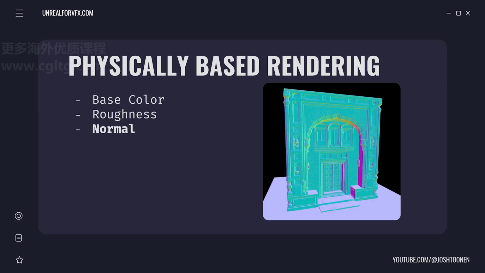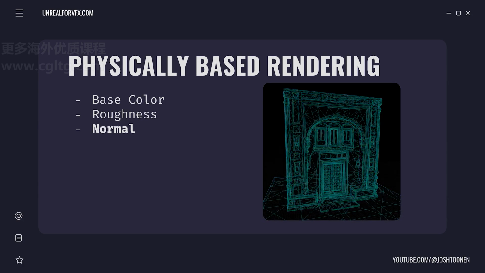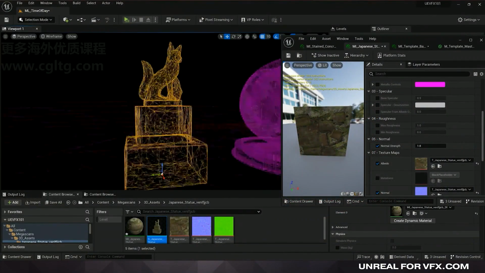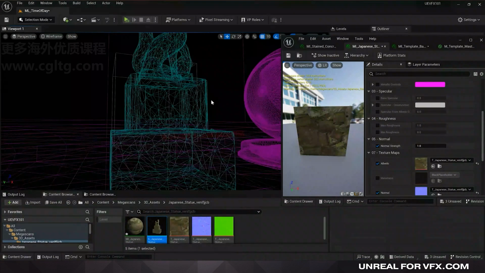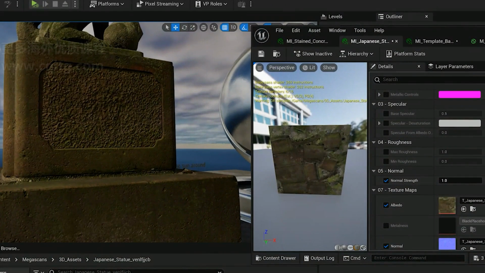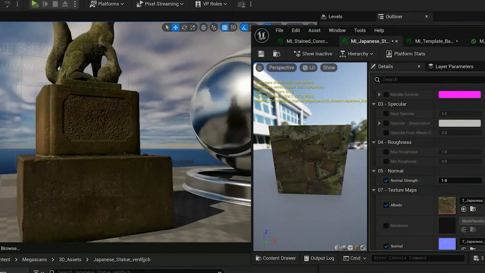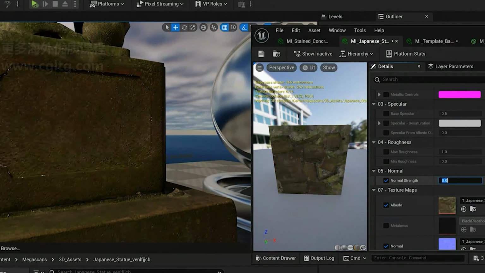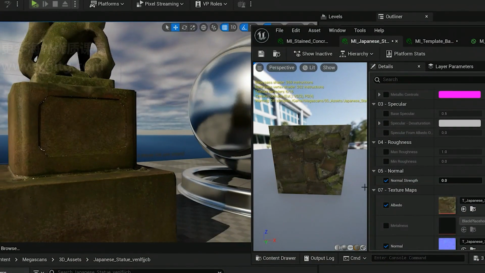And then we have the normal channel, and the normal channel is just a way for us to add additional detail to our object without adding additional polygons or triangles. So if I go to our wireframe here, we'll see exactly how detailed this object is. And you might expect this wireframe to have a lot more details, because when we look up close, we have all of this detail and it reacts to light in the way that we would expect. But this is actually coming from the normal map. So if I set this to 0, you'll see that our surface has a lot less detail.